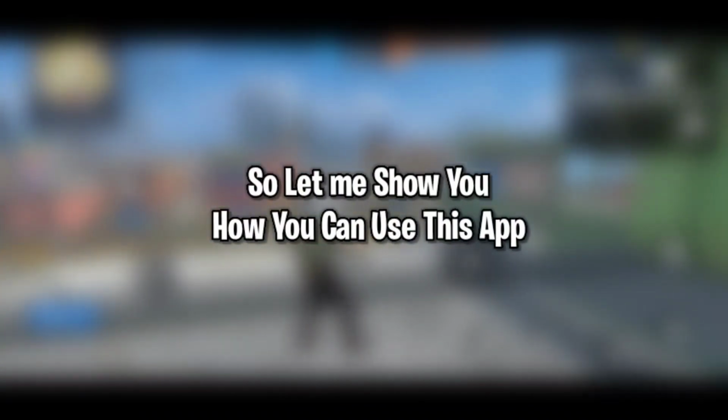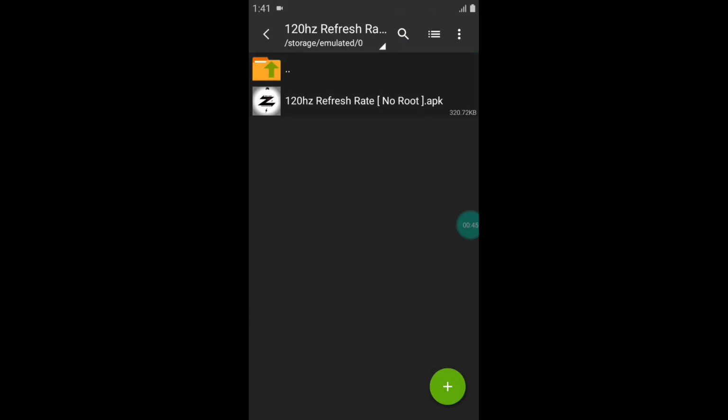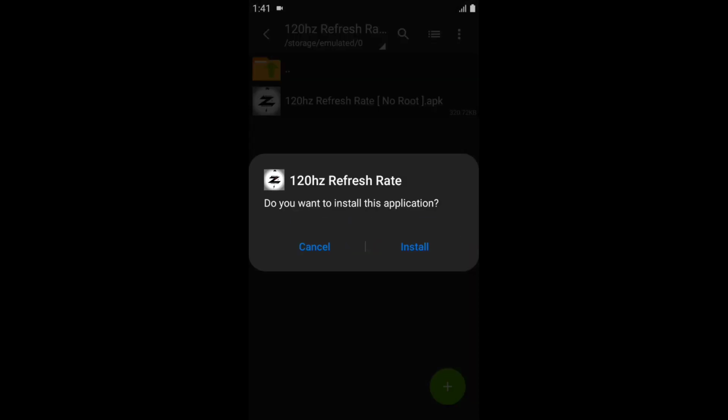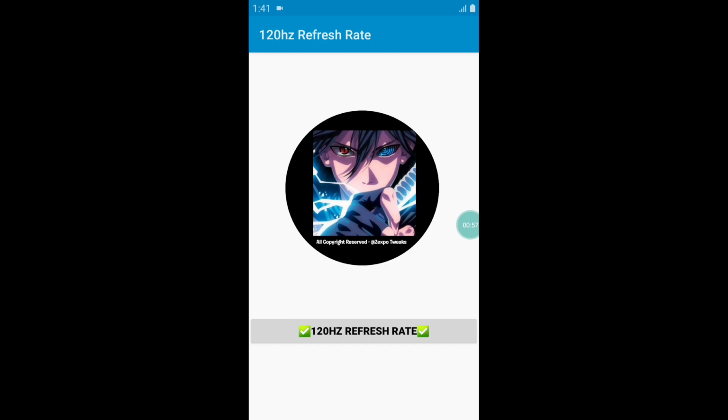Okay, so guys, let me show you how you can use this app. First of all, download and install the app. So guys, the app is installed successfully. Now open the app and this is the interface of the app. It's very simple and clean. Now simply click on 120Hz refresh rate and it will ask you for permission. Simply enable the permission.